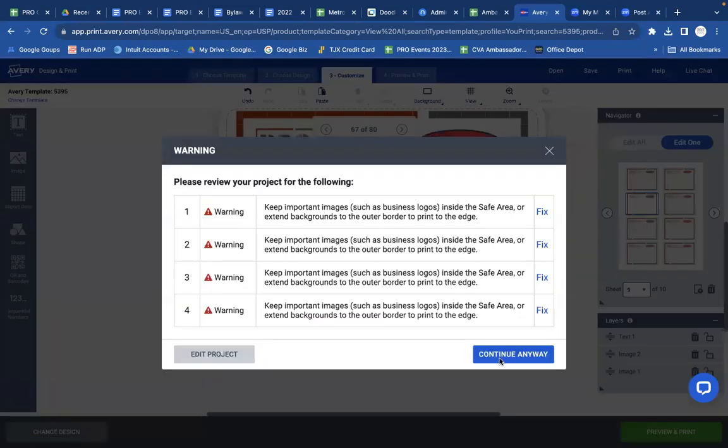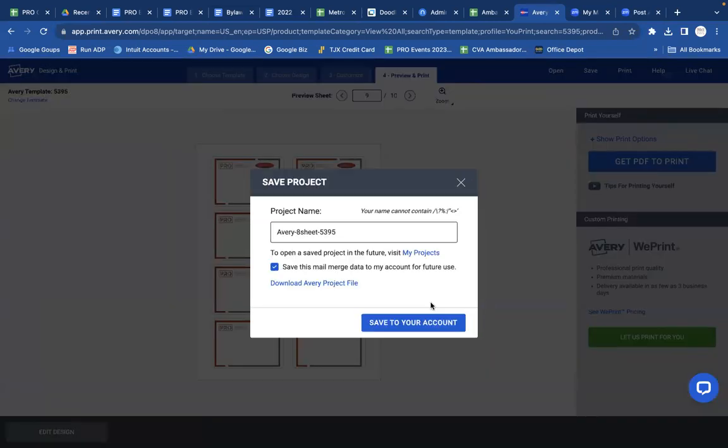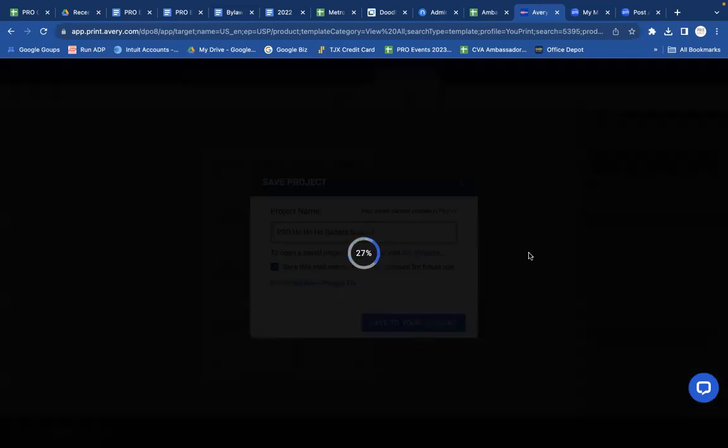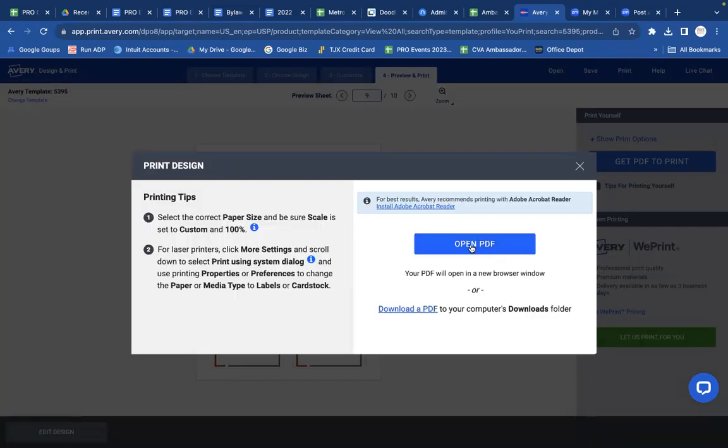So I preview it. It'll give me some warnings that things are outside the area. That's usually not accurate, so I just say continue. I get the PDF for me to print. It asks me to save it, so I'm going to come up and say badges, batch 2. That way I don't accidentally print the wrong ones and miss out on all the new people I added. Okay, so now I'm going to tell it I want to open my PDF.